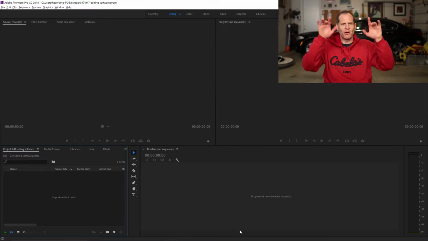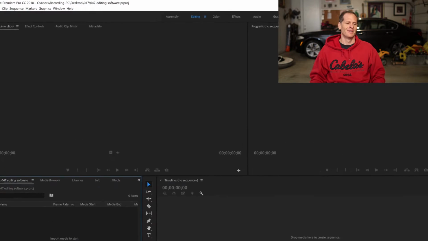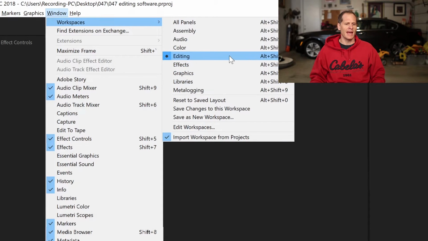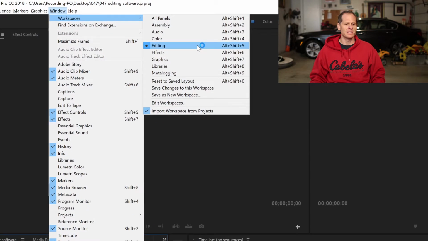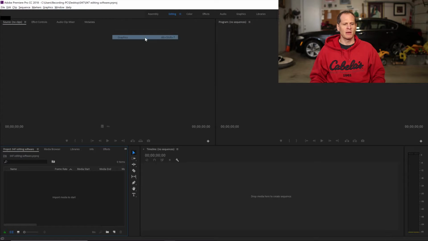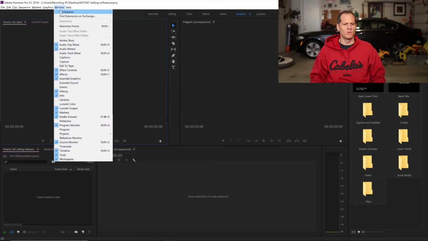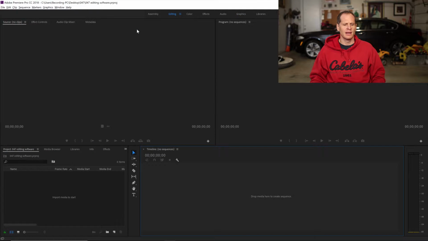First thing you need to know about Adobe Premiere is here under Window, you have workspaces, and you want to be in the editing workspace. So if your workspace ever gets messed up, like maybe for some reason my workspace starts looking like this, I'm like, that doesn't look like the workspace. You want to go to Window, Workspaces, and just come back to Editing, and that will get everything rearranged.